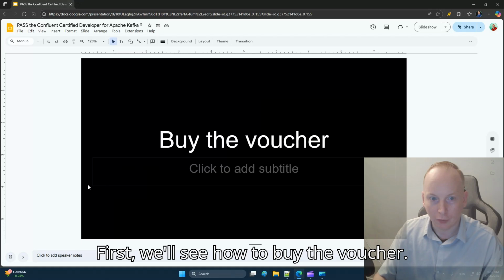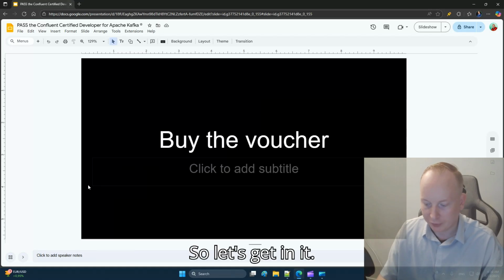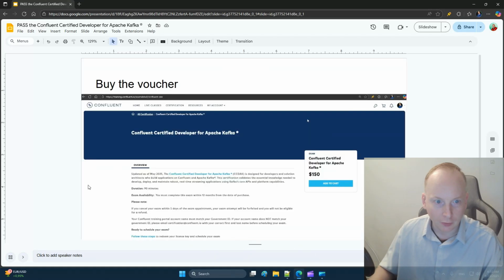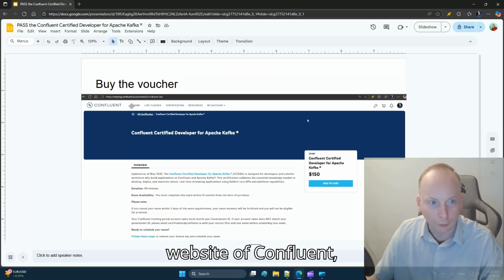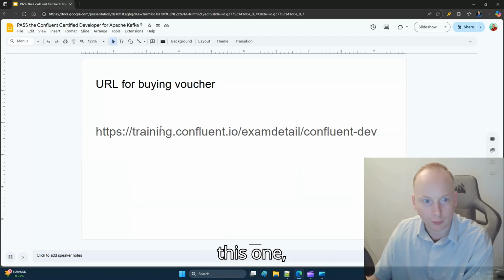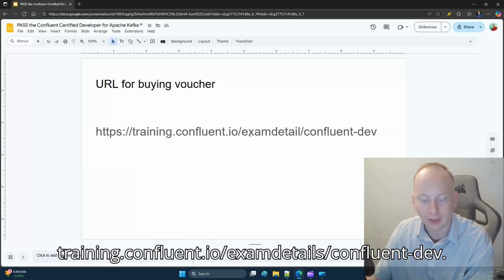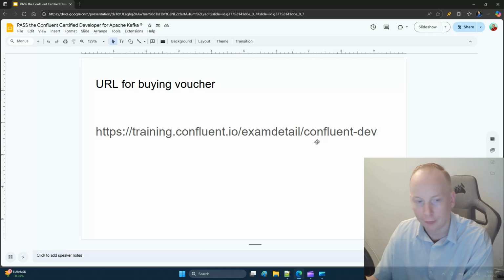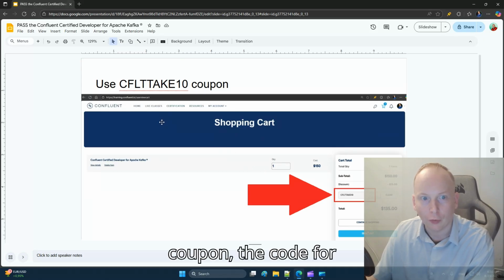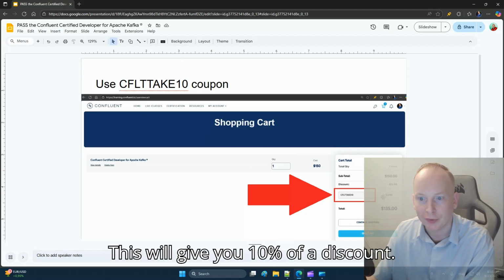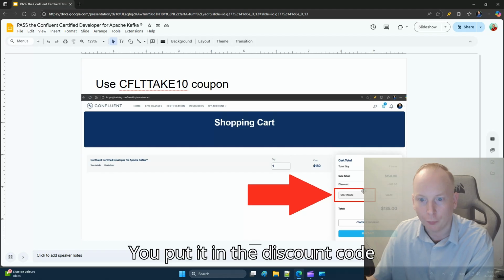First, we'll see how to buy the voucher. So let's get into it. You go on this website of Confluent, training.confluent.io/exam-details/confluent-dev. You can use the discount code CFLT Take 10. This will give you 10% off. You put it in the discount code field.